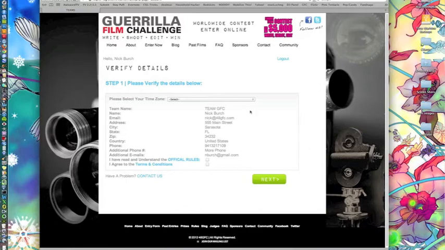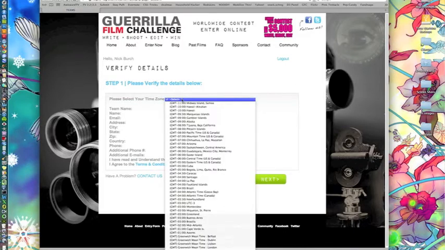Now, this is to pretty much make sure that you are the correct team. Now, if there is a problem for some reason, we have a contact us link right here to take you straight to our contact form. We're going to be responsive. You can hit us up on Facebook, Twitter, what have you. But this is our best method, or you can email us at info@48gfc.com.